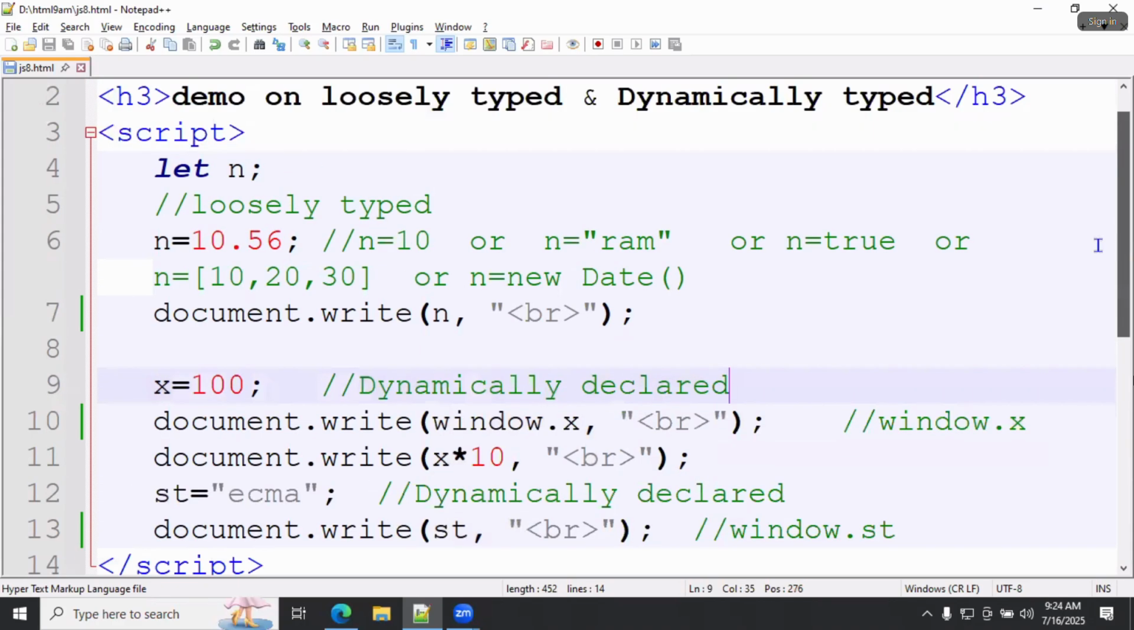Yesterday somebody asked about the difference between loosely typed and dynamically typed, sir. That is not correct, sir. What is loosely typed and what is dynamically typed, that is correct. Difference between loosely typed and dynamically typed is not correct, because loosely typed is one definition and dynamically typed is also one definition. Comparison of two definitions is not possible; comparison of two topics or two concepts is possible. Yes, this is also one of the FAQs: what is loosely typed in JavaScript and what is dynamically typed in JavaScript? Many times they ask these questions.